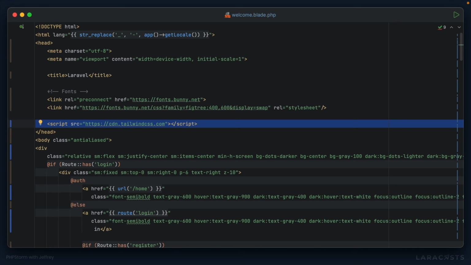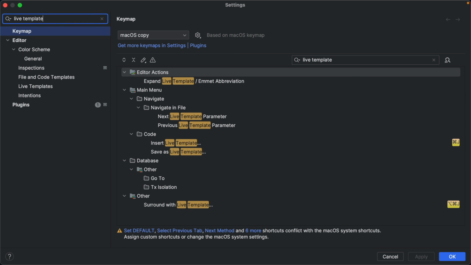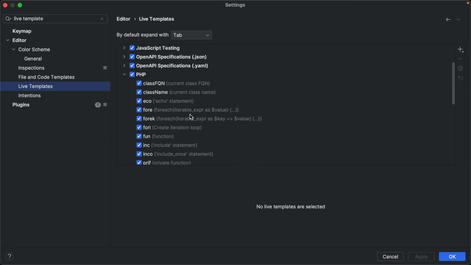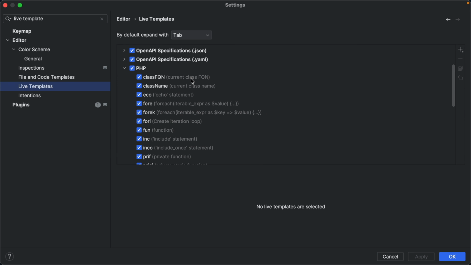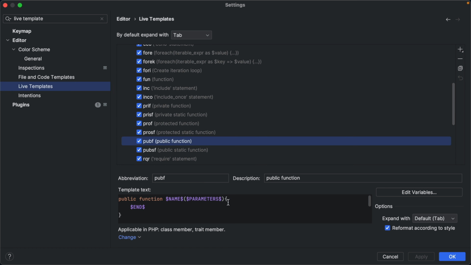So this is a prime candidate for a live template, and I'll show you how to do it. First up, I'm going to select the whole thing, and then I will hit Command comma to open up my settings, and I'm just going to look for live template. All right, here we go. And yeah, of course, out of the box, we have a bunch that we can reach for. Things like give me the fully qualified class name for a file, or if I want to echo something, or create a public method. And we've already used this many times.